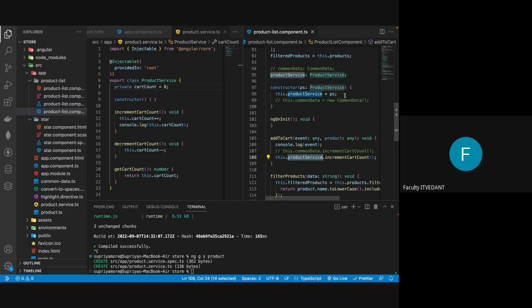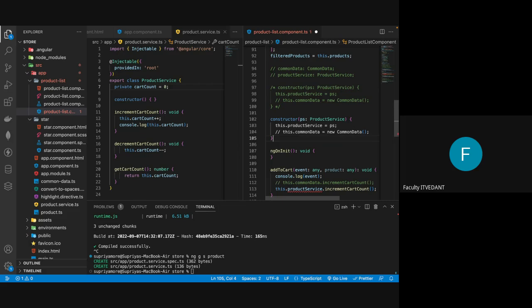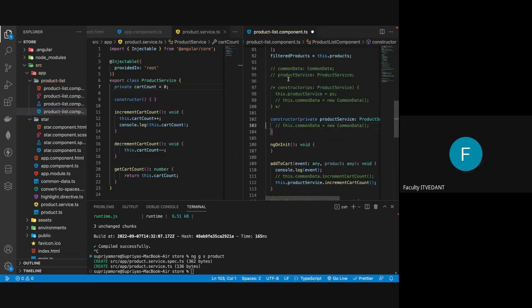Now whatever we are writing in three lines, we can do in a single line itself. How? I'll copy this and comment this one out. This product service variable I can directly write here. To make this variable a class variable, I can simply write private or public before it. And I don't need this line. So the thing that we have done here, we can do in a single line itself.